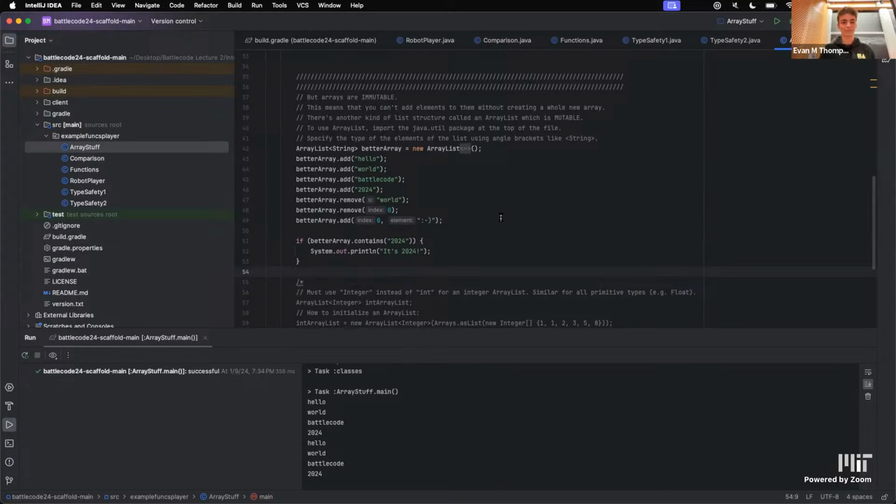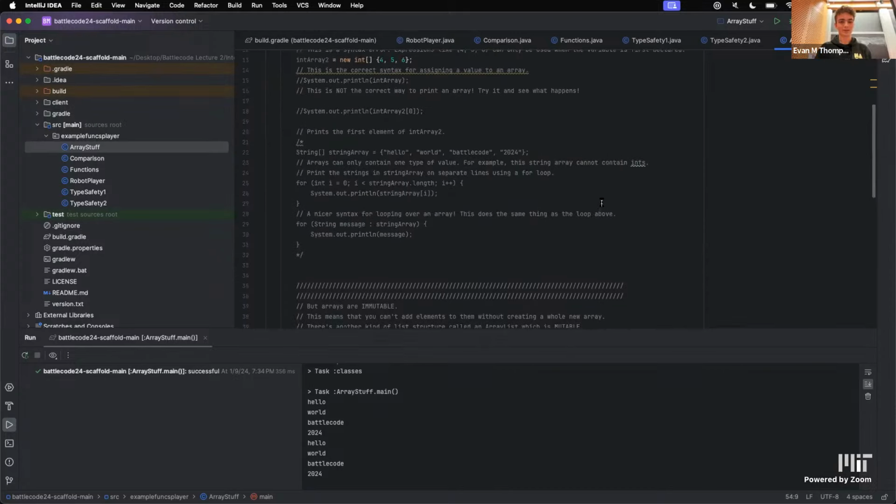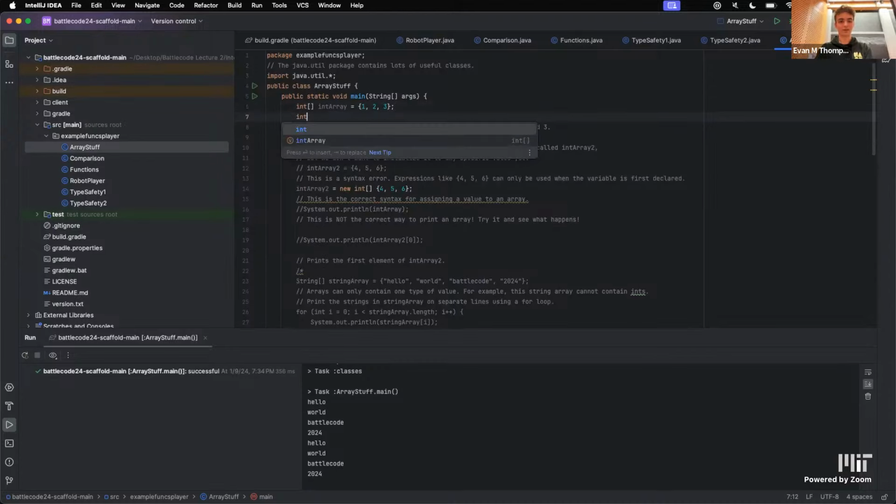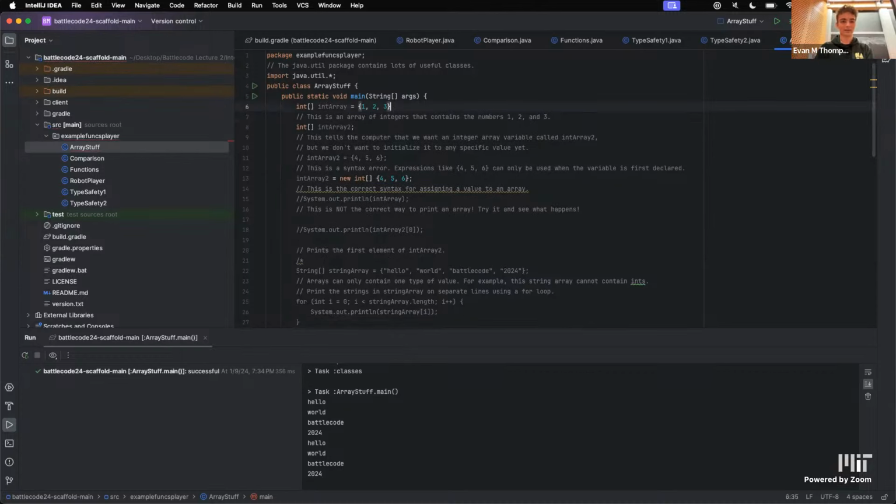Okay, so there's one major difference between Python arrays and Java arrays, and that is you can't really add stuff to Java arrays without making a whole new array. So like if you wanted to add the number 4 to this original int array, you couldn't just do something like int array dot add. That doesn't exist. Or append like Python. That doesn't work either.